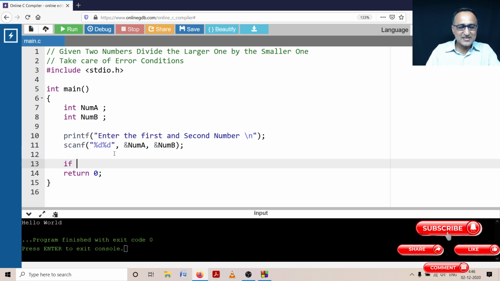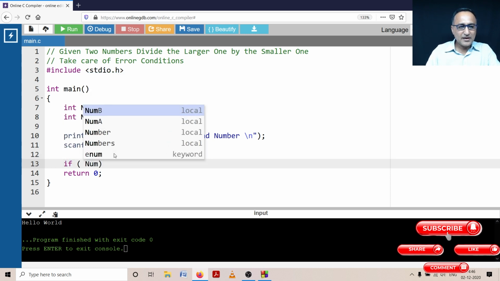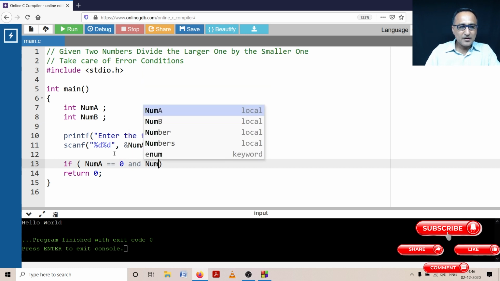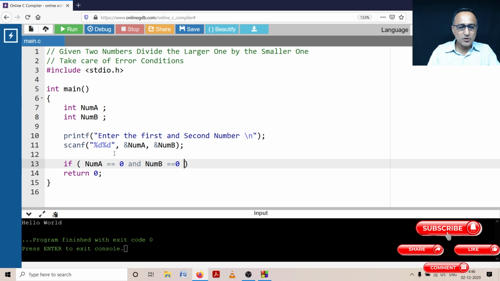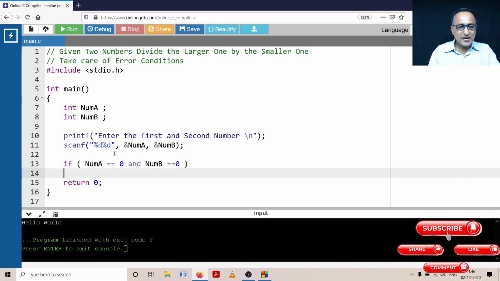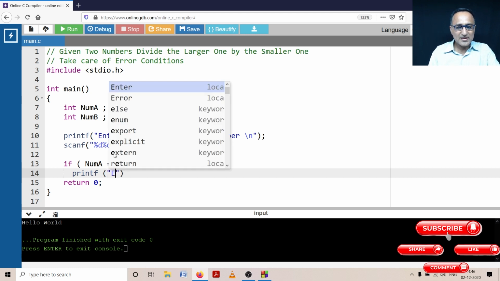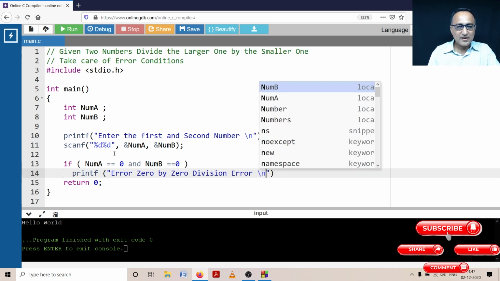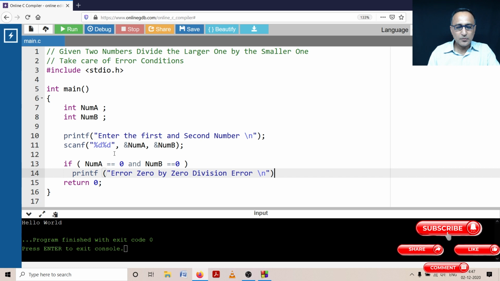The first case is if number A is equal to 0 and number B also happens to be equal to 0. In this case, I cannot have an answer for 0 by 0 division. So I say error, 0 by 0 division error. This is the error message I print, and I get out of this program.